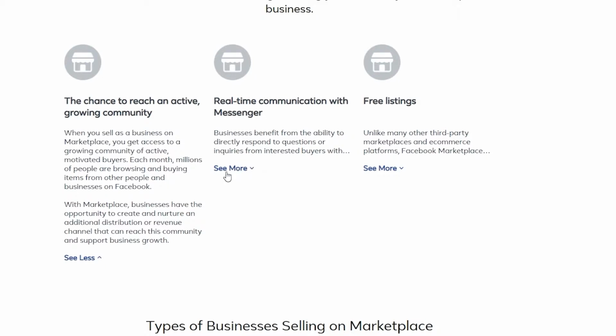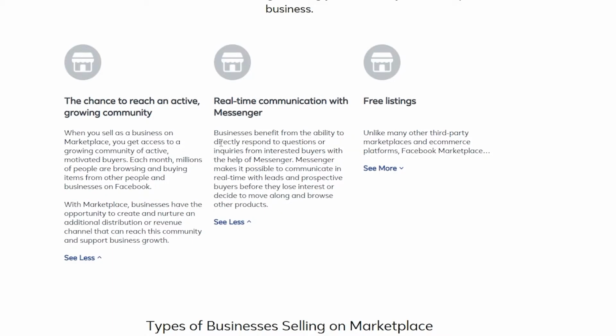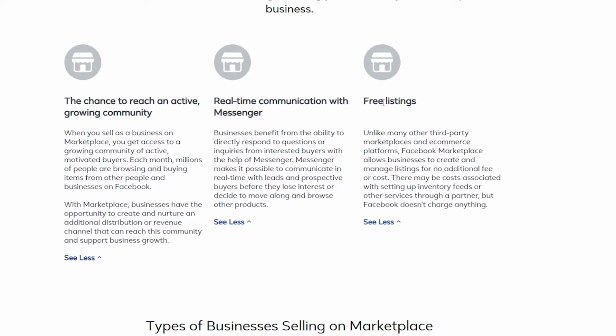And we have real-time communications with Messenger. So I'm sure you've used Facebook before and you've used their Messenger app, so you know what I'm talking about, guys. So basically we have real-time communication. So if a person texts, you can easily respond to them without wasting much of his time or your time as well. And then they have free listing, guys.